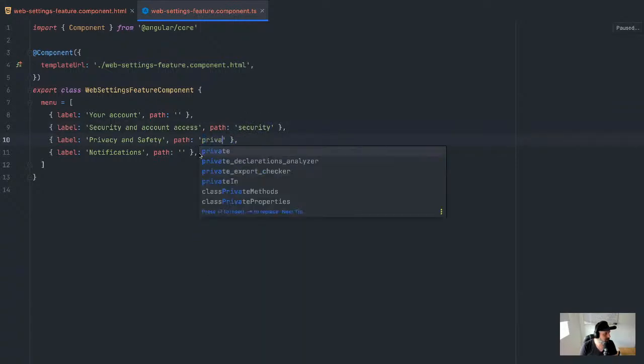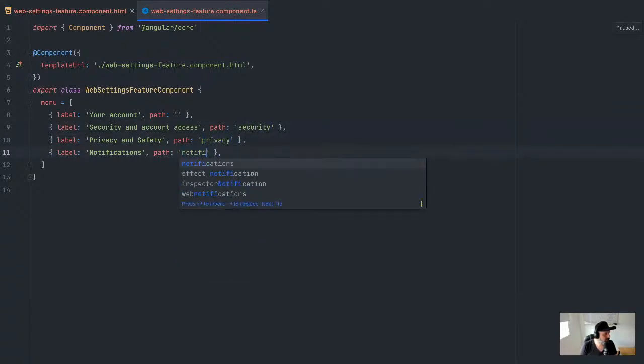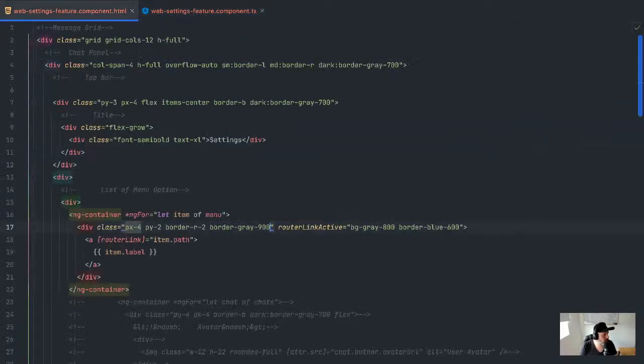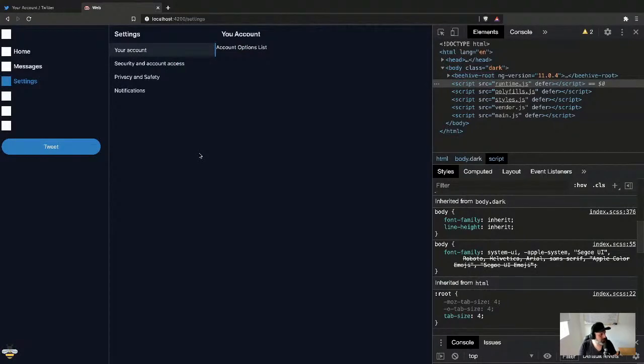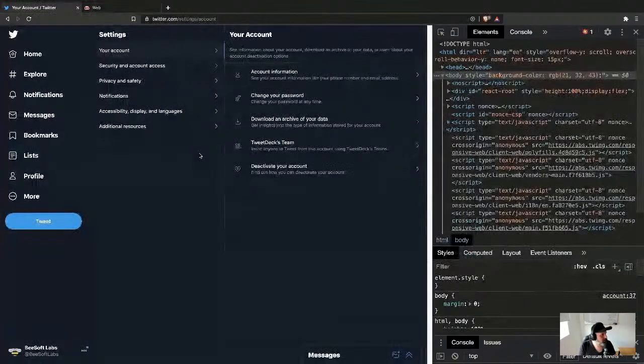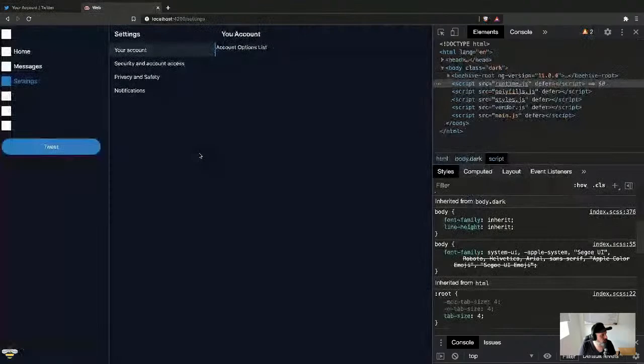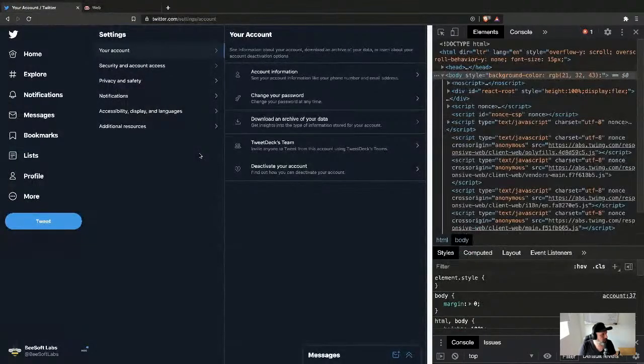Add here privacy and add here notifications. And then with that out of the way, we should have one being highlighted, which is the top one. Okay, they can use a bit more spacing. I think a tad bit more. So 3 pixels vertically, and this bottom on the border.